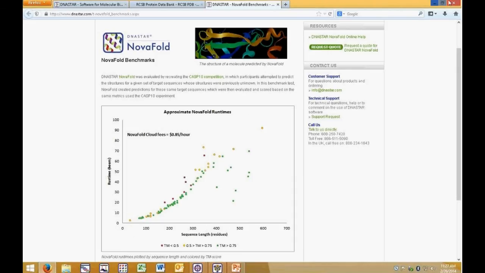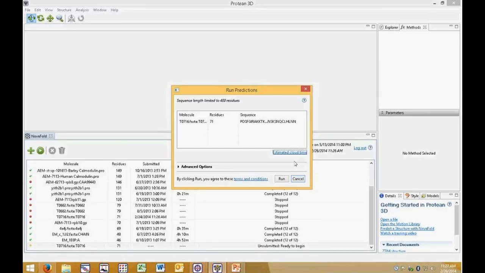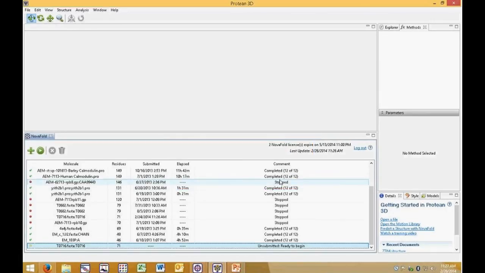So I'm going to close this and go back to Protein 3D. We'll click Run. And after a couple seconds here, we'll see this protein sequence start to run. And yep, there it goes. We can see that once you see this green triangle icon here, this indicates that the prediction is running and you've started to use your cloud resources here.